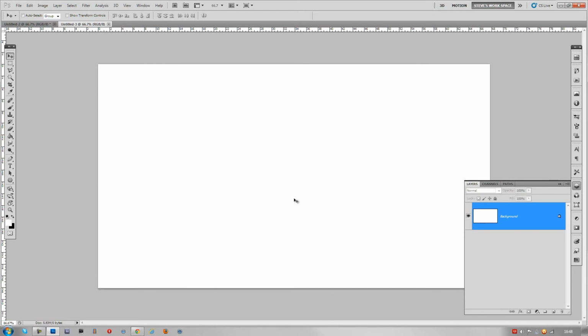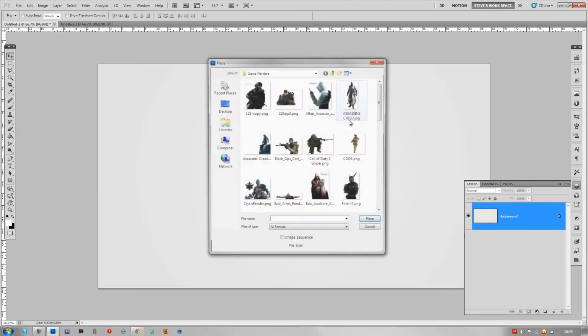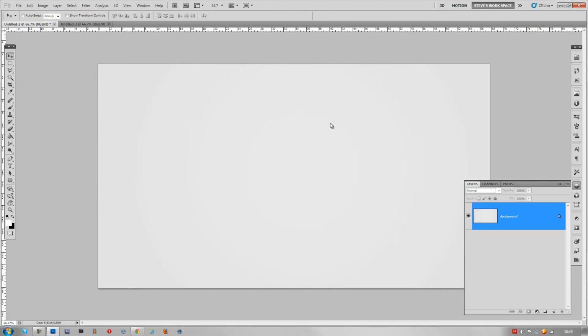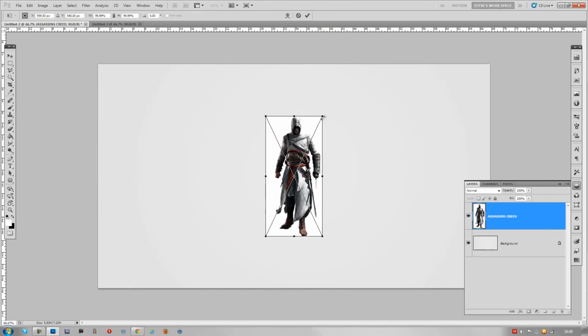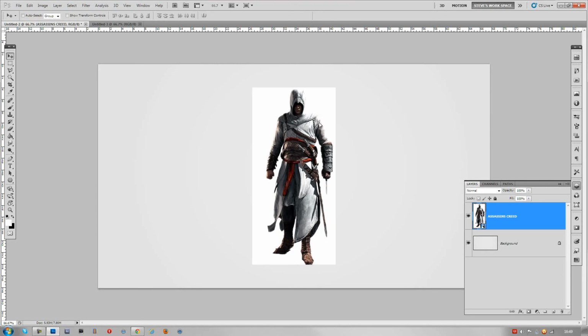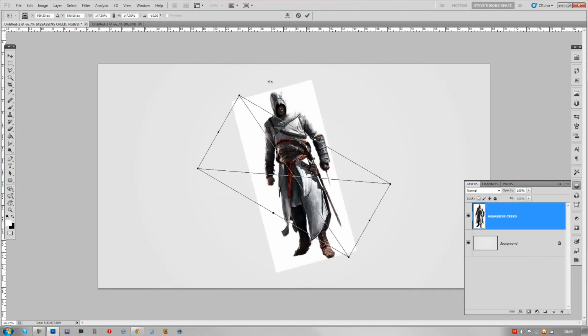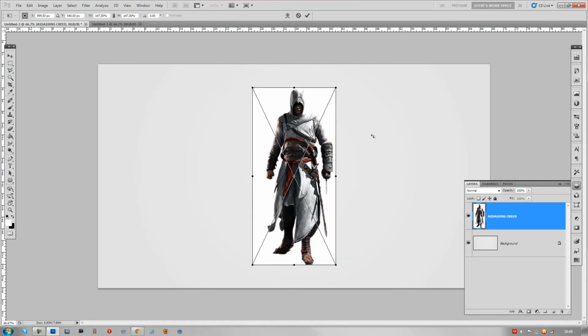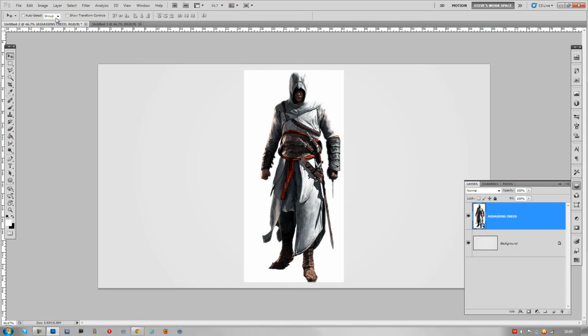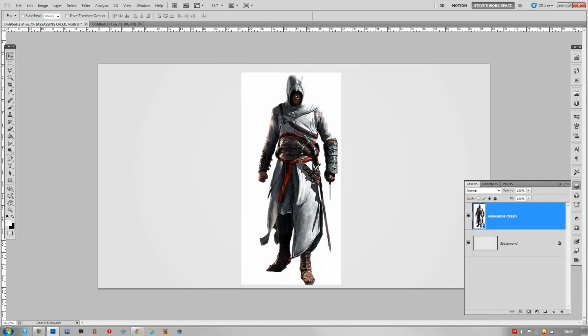But okay, so by pressing Control T, you can transform stuff. So let's import a render from my stock. Let's bring this guy in. By pressing Control T, you can bring up the transform mode, basically the free transform tool, which allows you to rotate and change the size of your image. It's really useful instead of going through the menus. So that's how you do that.